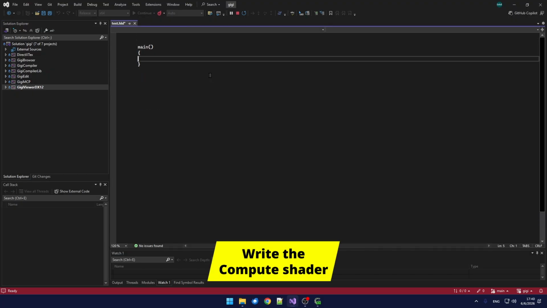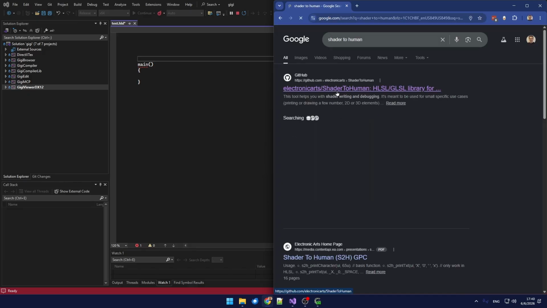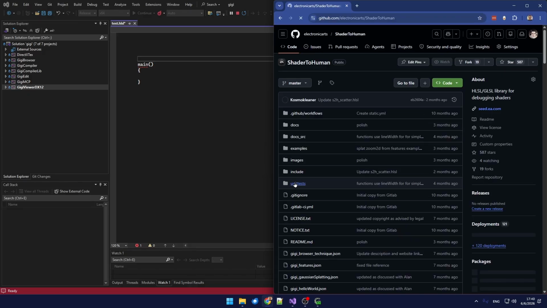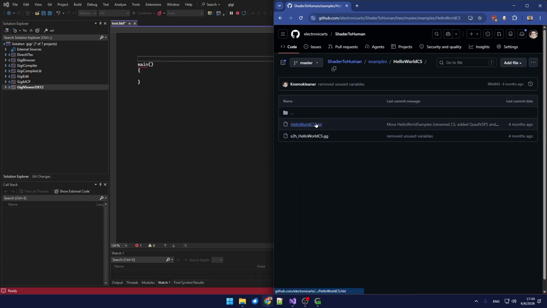Write the compute shader. Now I always forget how the syntax is exactly, but you also don't have to remember it because there's an example in shader to human. You just go in here into examples. And there's one example for compute shader, and two for pixel shader and vertex shader. This one is a floating 3D quad in world space, and this one is in screen space, so it's always aligned to the screen. They look alike, but this one is a compute shader version. Stick to the compute shader version.